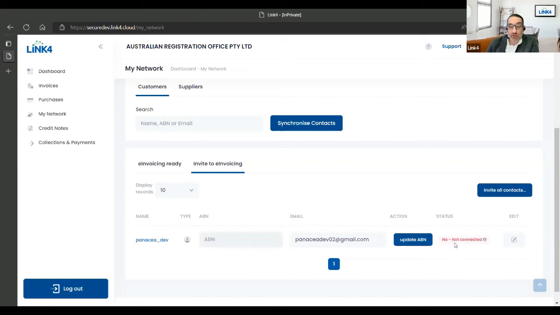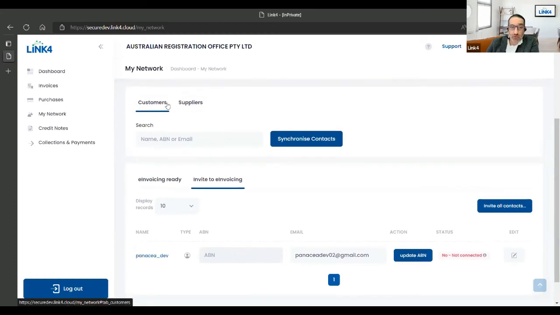If they are not on the network, you can select to invite them, or you can even select to invite all your contacts at once. That's for customers, and you can switch between customers and suppliers to find out which one is on the network or not.